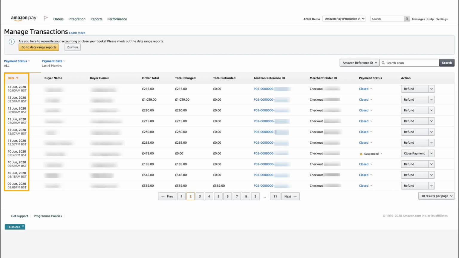You will find the date when the order was placed, the name the buyer uses for their Amazon account, the buyer's email address, the total amount the buyer authorized, the total amount you charged the buyer, the total amount you refunded to the buyer if there is any, the Amazon reference ID, which is the unique identifier for the transaction, the merchant order ID, which is the reference ID provided either by you or your e-commerce solution, and the payment status that shows you whether a transaction is open, closed, canceled, or suspended.